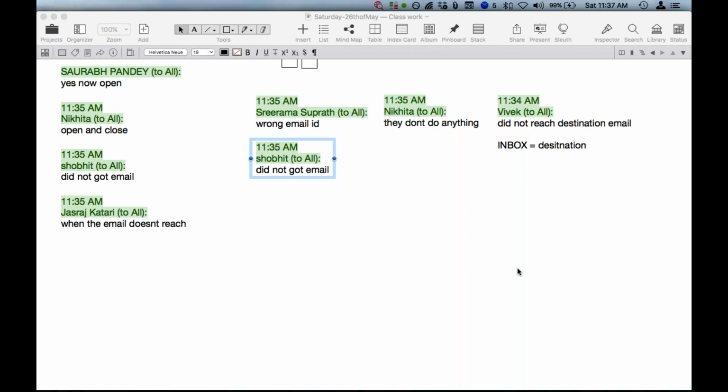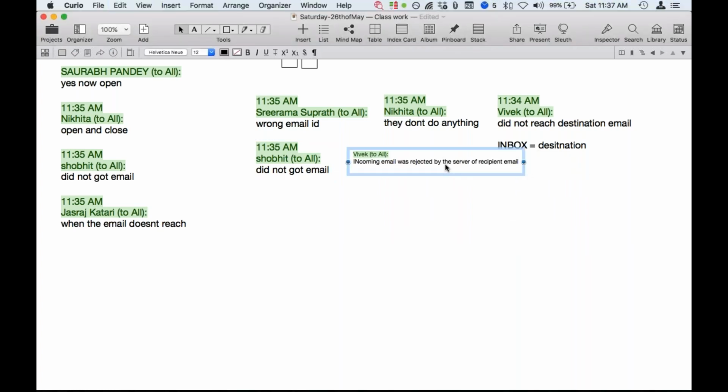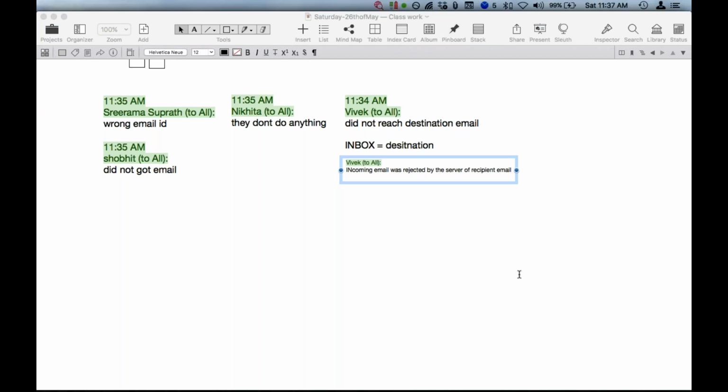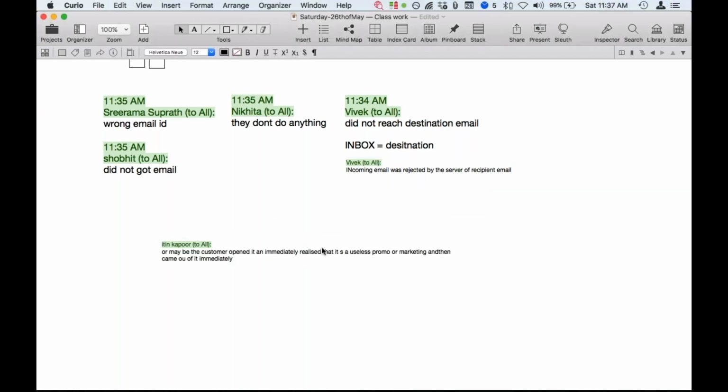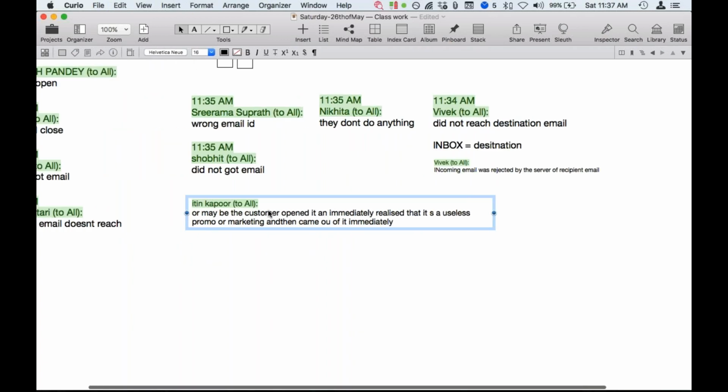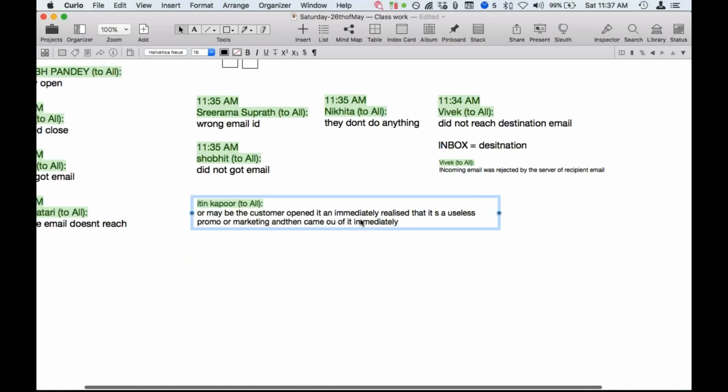Incoming email was rejected by the server. This is a technical explanation again from the same person who actually gave you a version saying it did not reach the destination, guys. And Vivek again says, well, it could be because the email ID wasn't the right one, or it was not accepted by the receiver and hence it bounced. It may be that the customer opened it and immediately realized that it is a useless email.